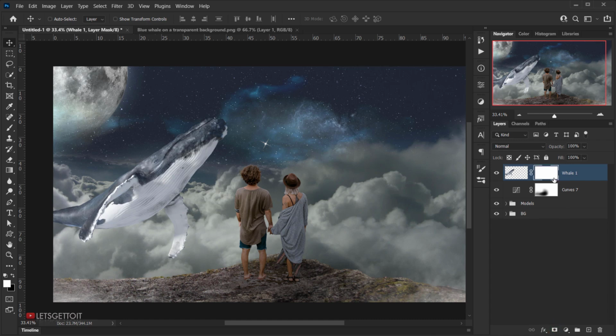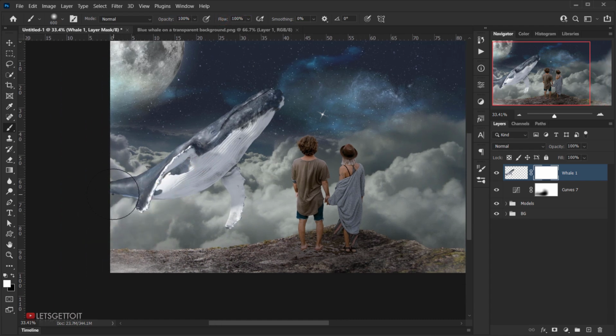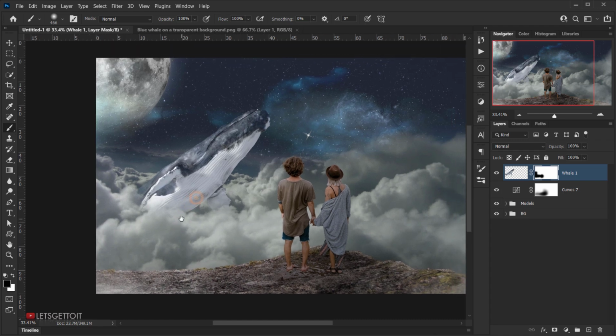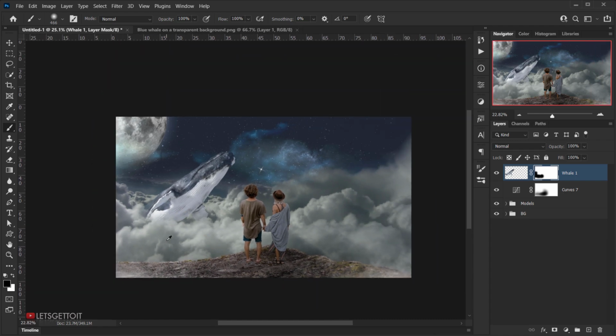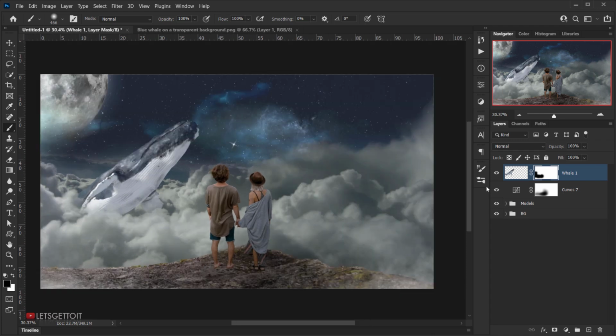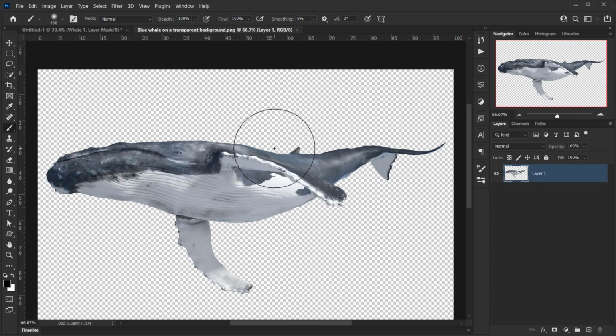While I'm selecting the layer mask, I will switch to my brush tool by pressing B, and let's put back the opacity to 100 and the flow to 100, and I will hide using black as my foreground color. I will hide this part in here and this part, and a little bit from here. Alright, I think it's fine.